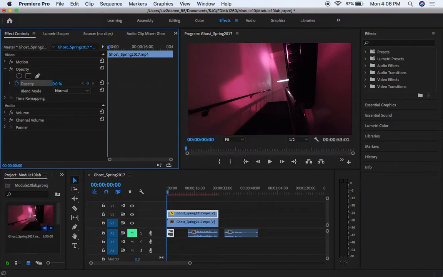Okay, so you add your keyframe, make it 0, and then we're going to drag the playhead along, and we want our video to fade in around 2 or 3 seconds. So if you drag your playhead over, and then we're going to bring the opacity up to about 25%. And it should automatically add a keyframe right there for you. You don't have to click this button.